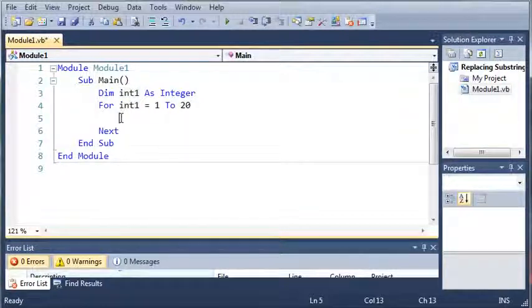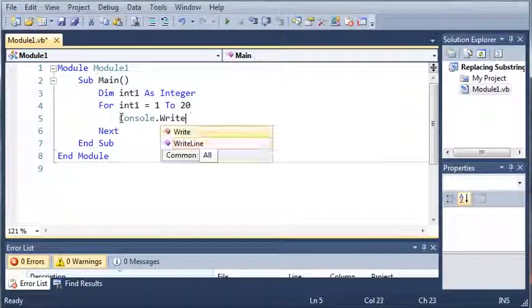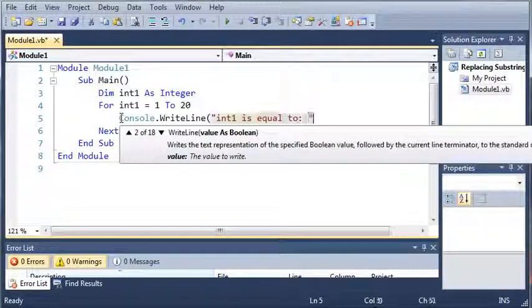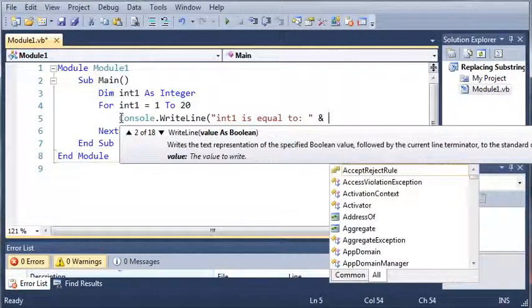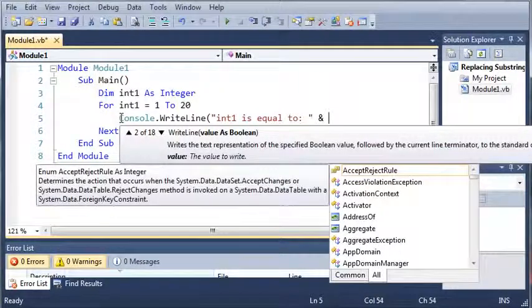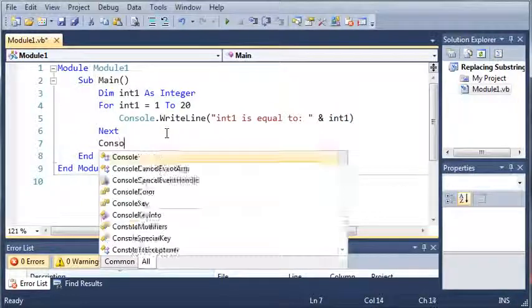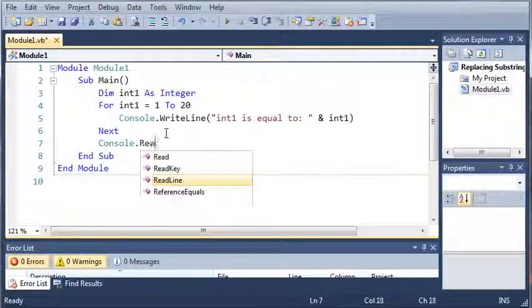To demonstrate this, I will just type Console.WriteLine, "int1 is equal to," and then we're going to use the ampersand and type int1. Basically what this does is it says "int1 is equal to" and then takes the current value of int1. Because we don't know what int1 is equal to, we're just going to put the variable name there. So now we're going to do Console.ReadLine.